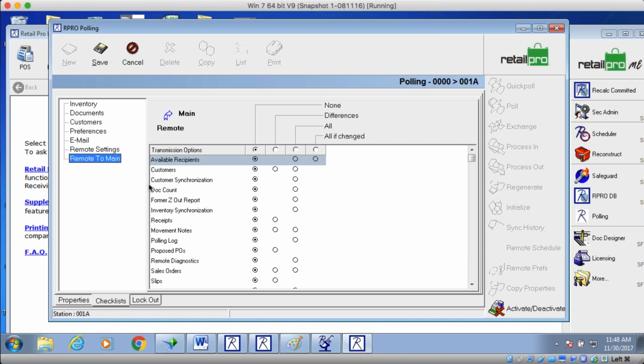In the remote to main side now, again, all the settings here are just mixed in. So here's your customers, your documents, everything all mixed together, but it's the same. You know, customers would be differences. Some of the stuff's weird, like we don't really use doc count, former Z outs. I do usually pull former Z outs. Receipts, pretty much all documents would pull up to the main. So we're talking remote to main. Pretty much all these are going to go.